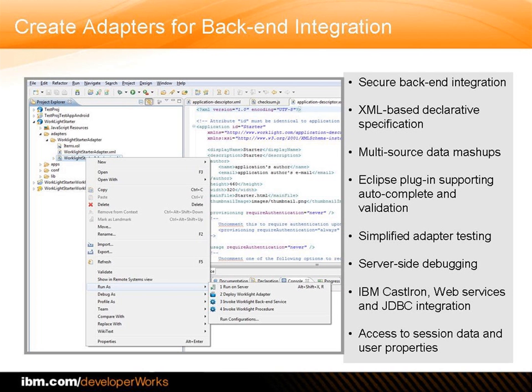Now, if you do want to implement the server-side logic using pure Java, you can do that as well. So this is not a must. You do not have to stick to JavaScript for the server-side logic. If you want to use Java, you can, of course, also write your server-side adapter logic using Java. So Worklight adapters, the main goal of those are to connect to some kind of backend system.